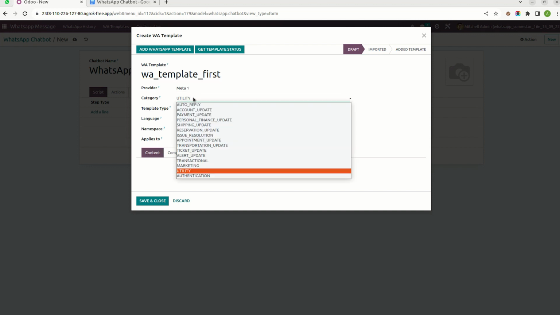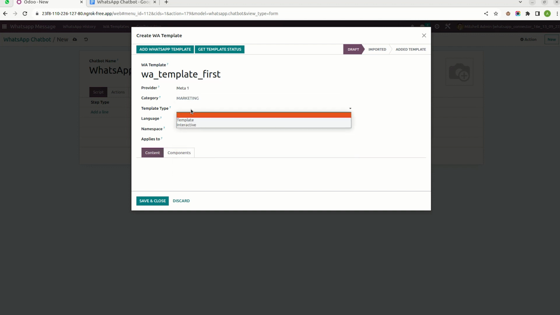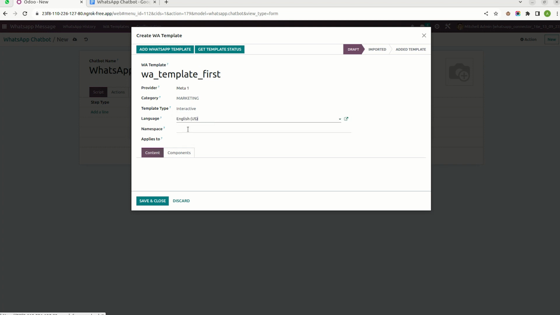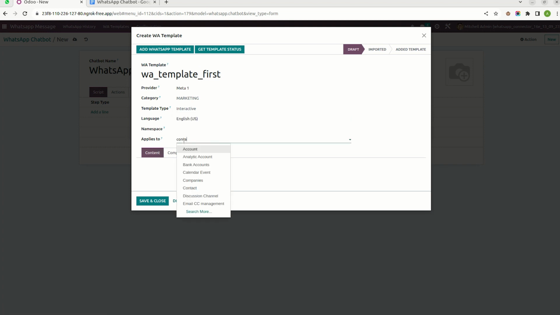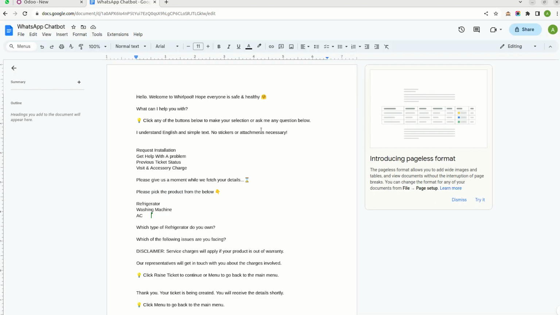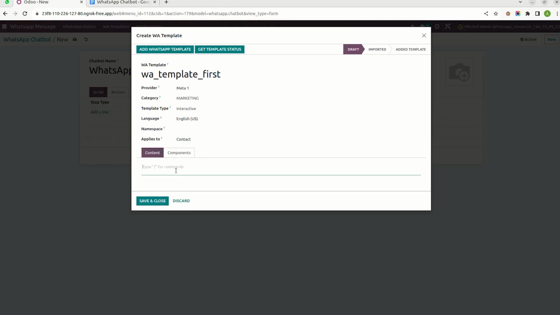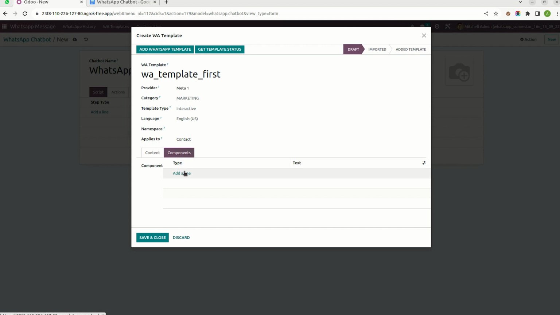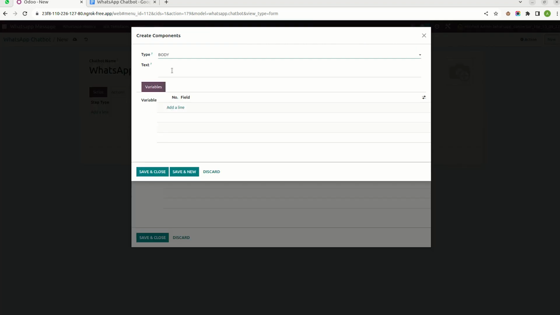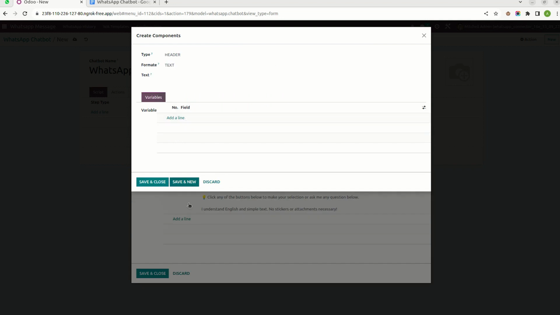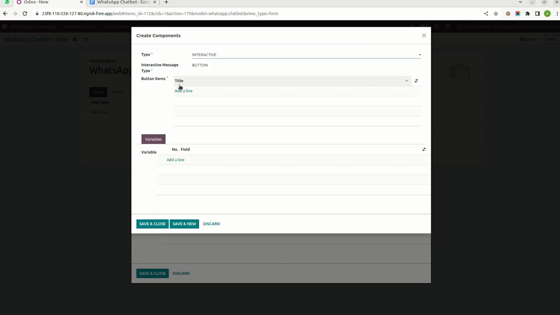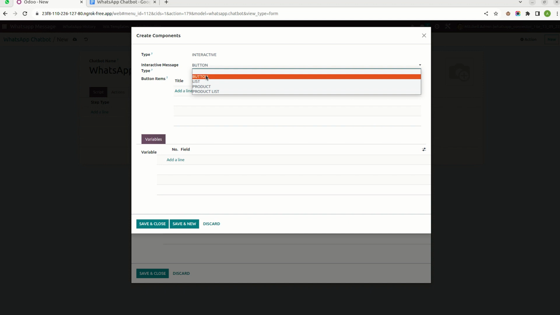The template should be of the marketing category, the template type should be interactive, the language should be English, and it applies to interactive. For example, I go to this, copy the text I need to put in my template, go to the components, select the body section, paste it here, save and new, then select the interactive button. Meta provides four interactive template types: button, list, product and product list.